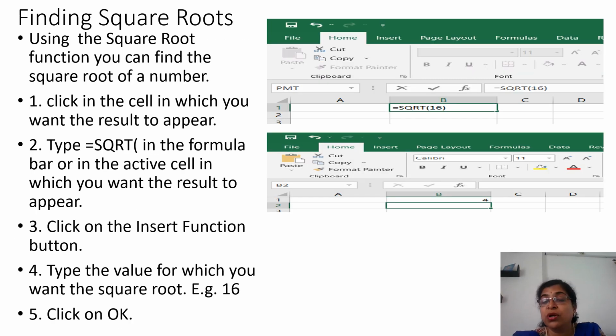Finding square root. For any number you want to find the square root of that number, the SQRT function is available. Either you have to specify the cell where the number is stored, or directly you can write the number in that.